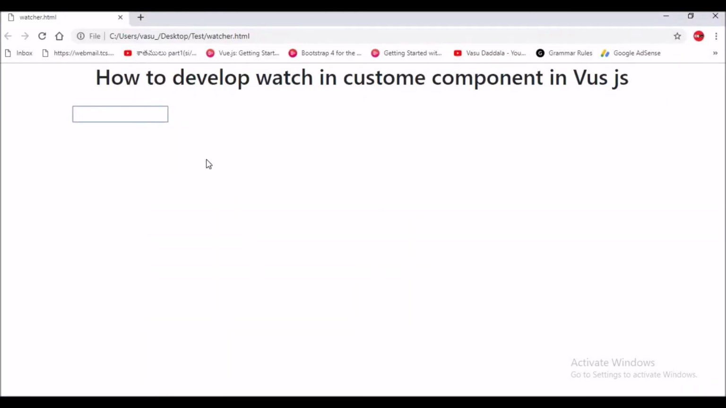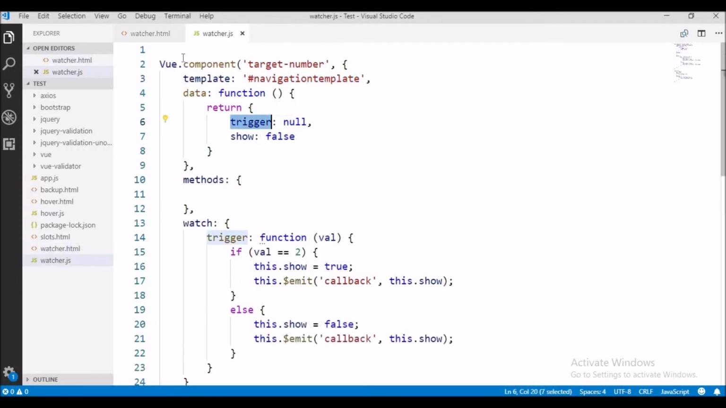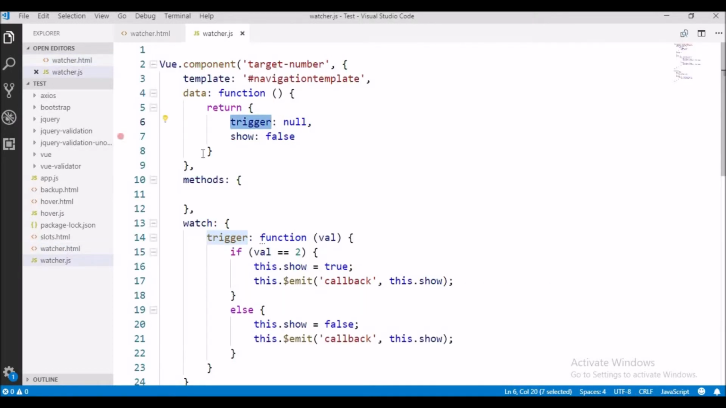This is the text box. If you observe here, I am setting my view model as trigger. So this is the property for my component, trigger. Type as text. So now I am setting if v.show is true, then display this information. If you observe, v.show is also from my component property. So whenever my trigger value is true, I am showing that div. If it is not, I am setting false.